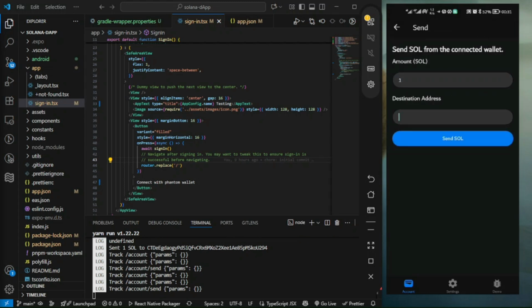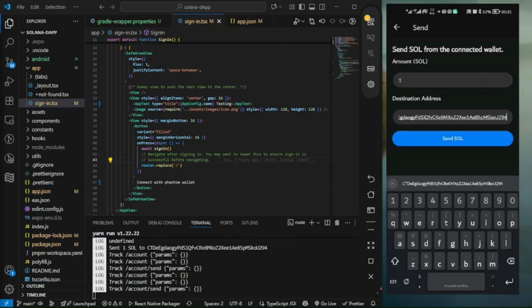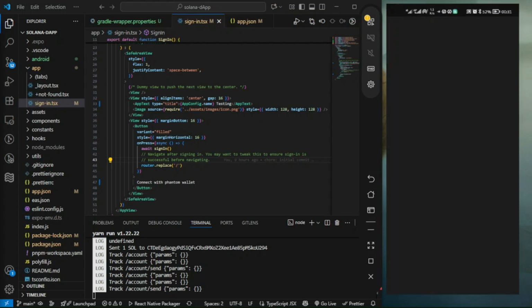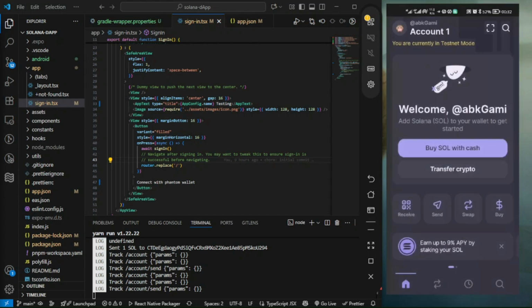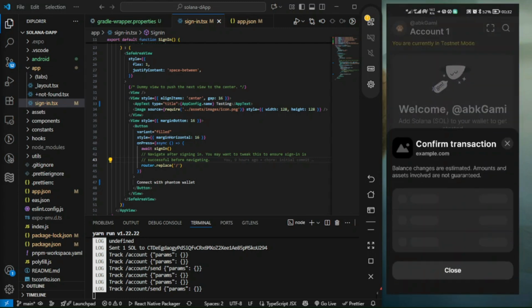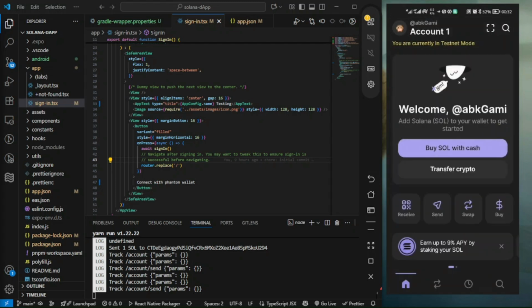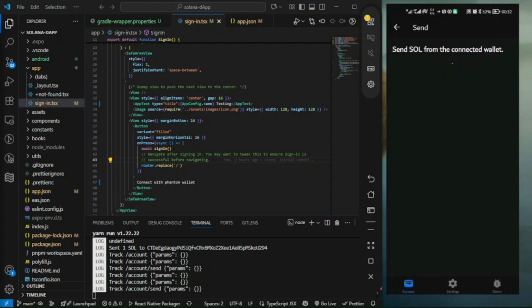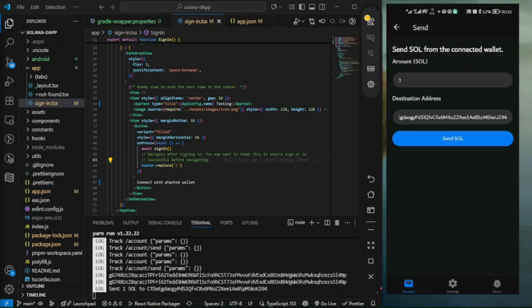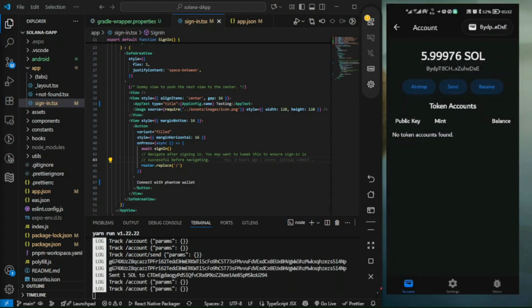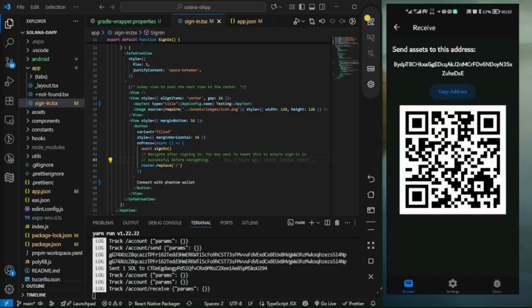If you come here, destination address, let me paste. You can see confirm transaction, confirm, and then you go back home. Our SOL reduced from 6.99 to 5.99. You can receive as well.